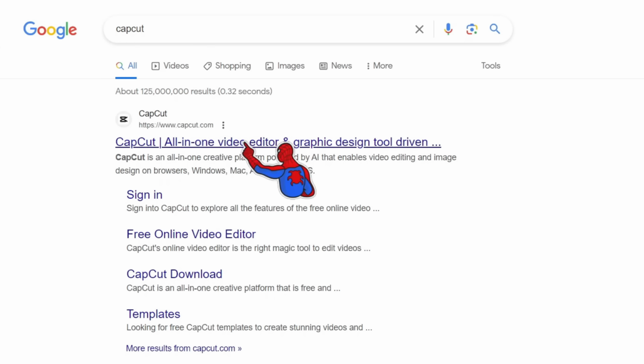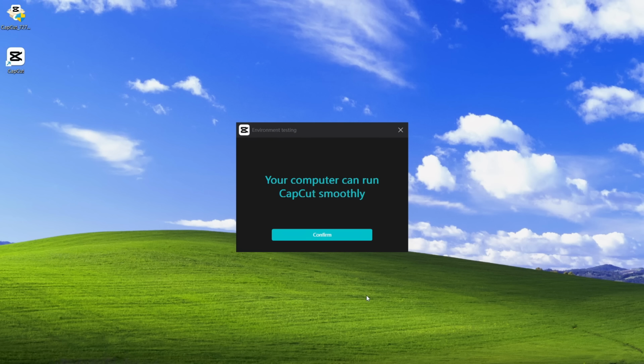Then move your mouse to download, and you can click on download for Windows or Mac. So click on it. It's going to ask you where you want to save the file. I'll save it on my desktop. And once it's done, just open it. Then just wait for it to install. Then CapCut will run a test to check whether your computer can run CapCut smoothly. So just click on confirm.